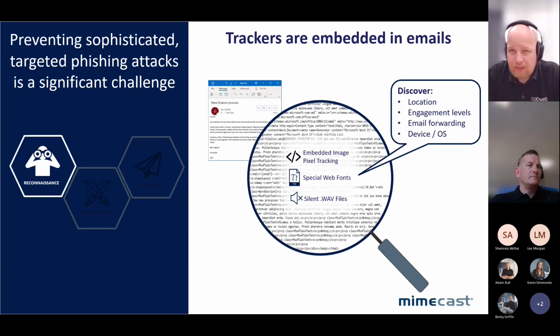With cybercriminals, on the other hand, they are using it to gather a lot more significant information from you, like your location, how long you've read it for, if you forwarded it to anyone, the device that you're using it on, and any potential gaps in your firmware or operating system. They use this information to then garnish a very sophisticated social engineering attack on you or your business.